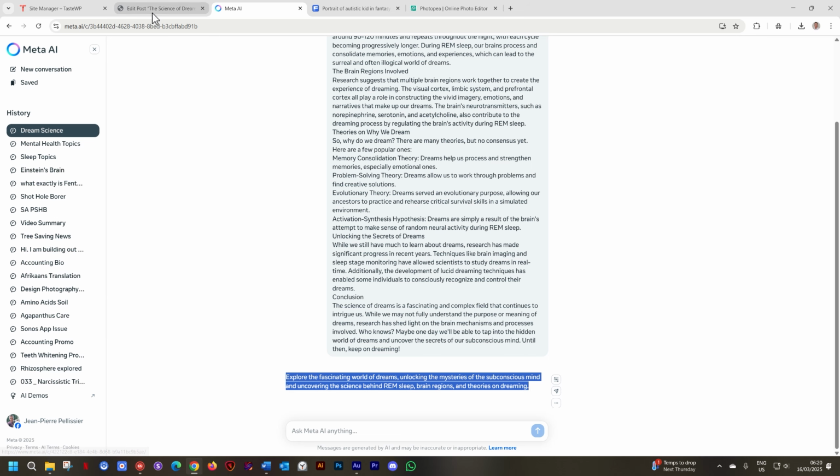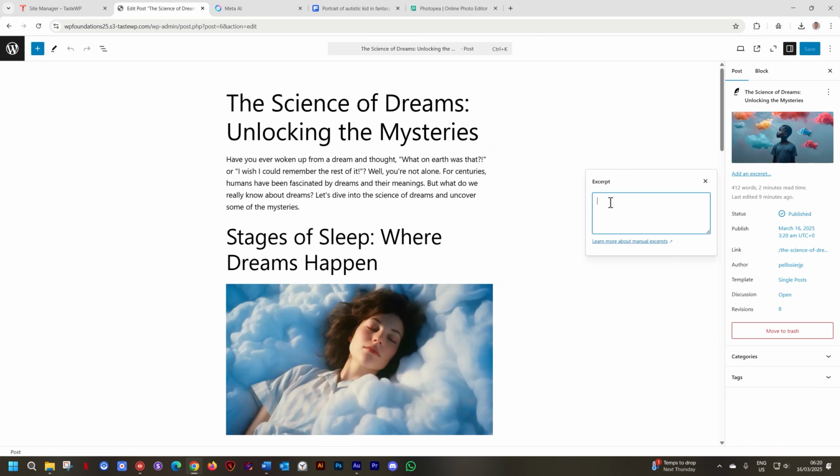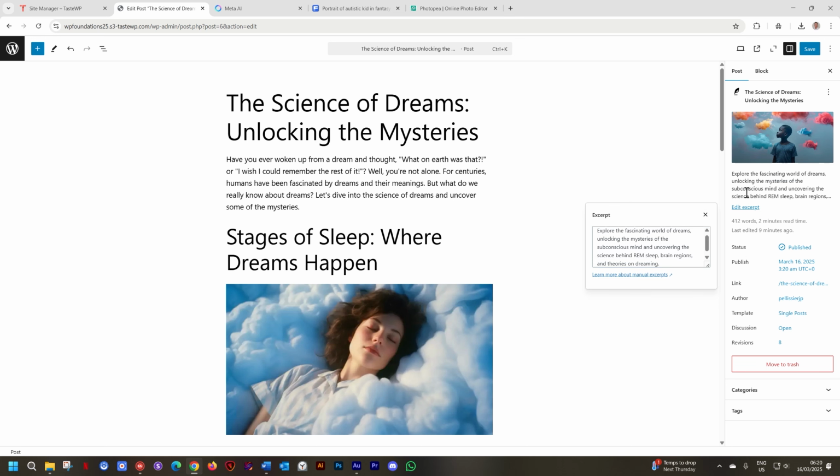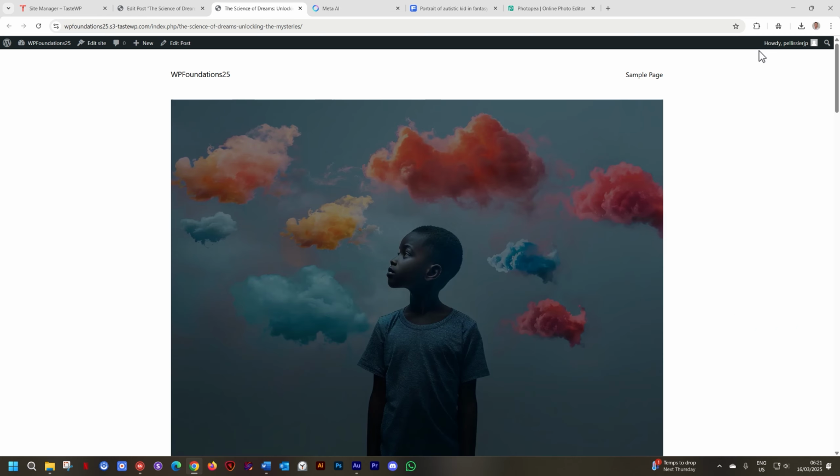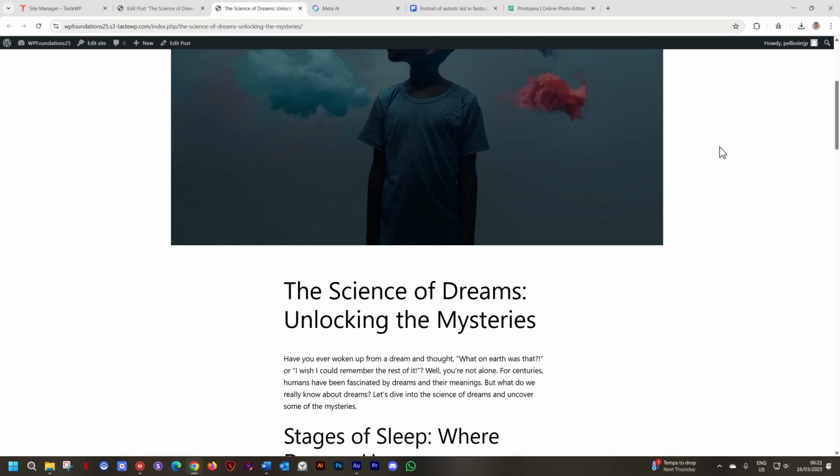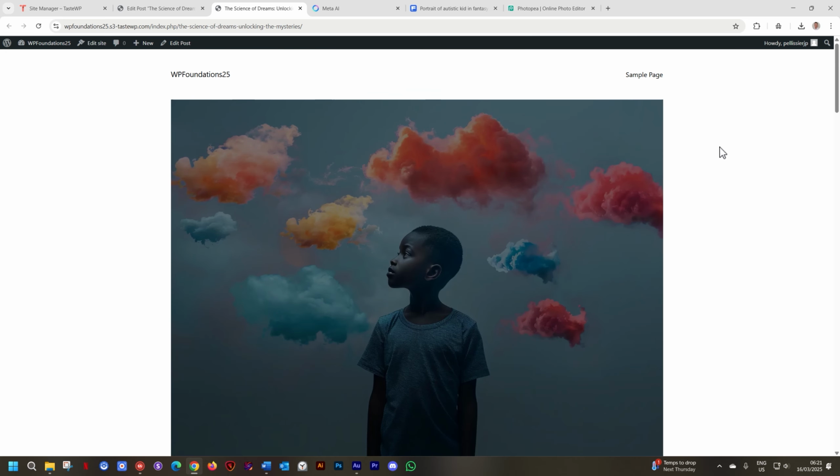Let's go back to our post. And I'll paste this here. Lovely. And then I'll just click here. And you can see now that excerpt appears under my featured image. We select Save. Let's view the post. But the excerpt does not appear on the post itself. It only appears on that grid page on my home page.